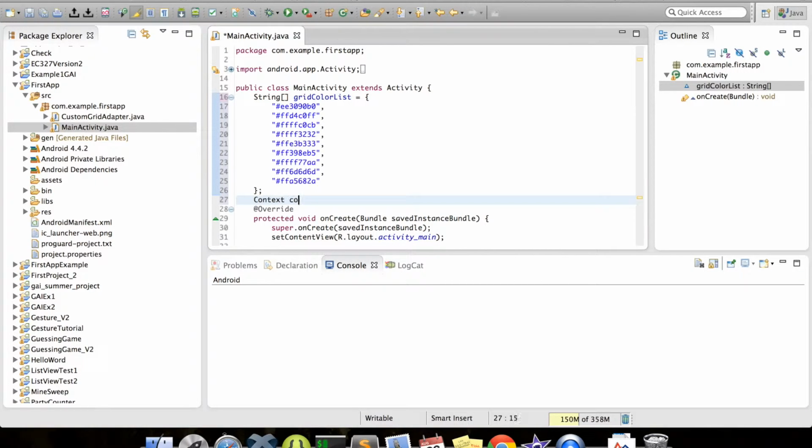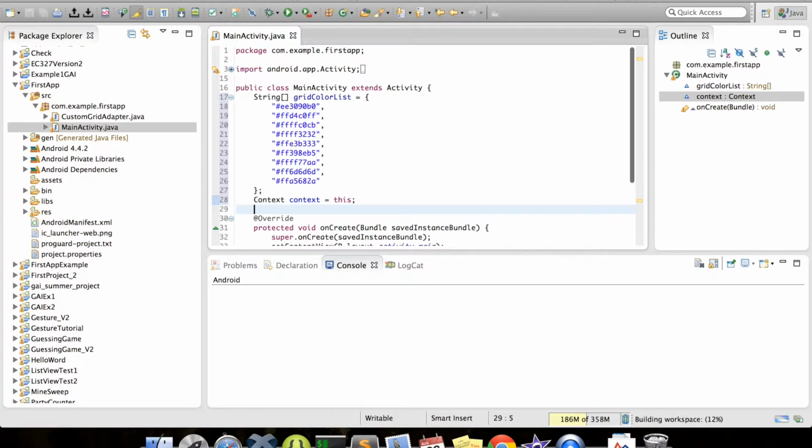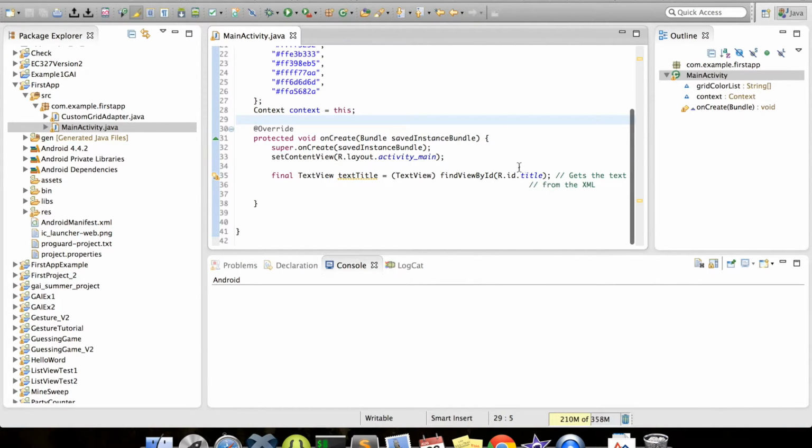Now that we've got the colors, let's not forget to add a context variable, which we might remember is also the variable input into the adapter. This is easy. Write context equals this. I've already gone over what the context is, but in a brief reiteration, it's a collection of information about the activity itself and a reference to the activity.